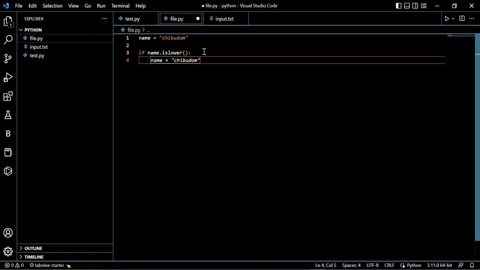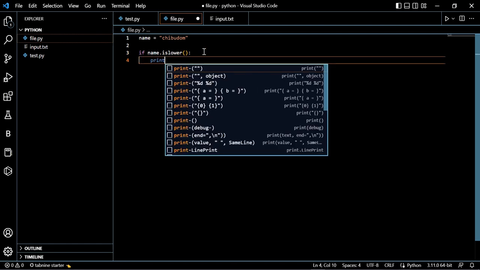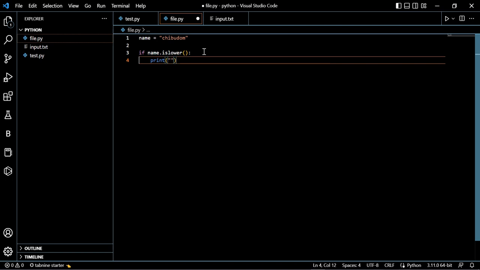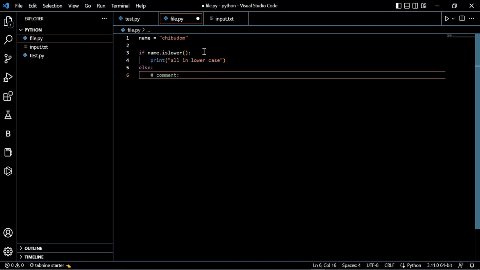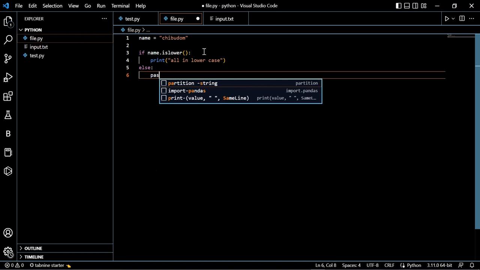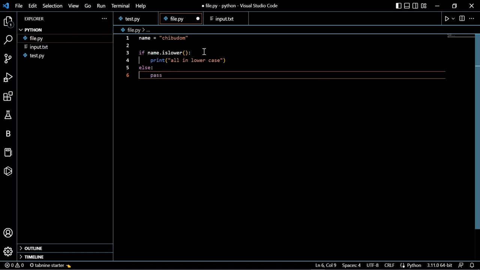If name is lower, let's just print all in lowercase. Else, we'll just pass it if it's not true. The pass statement is used because you cannot leave your statement block empty. So you use the pass statement if you just want to say, okay, ignore this. If this is true, ignore it. Just don't do anything, just continue with the program.